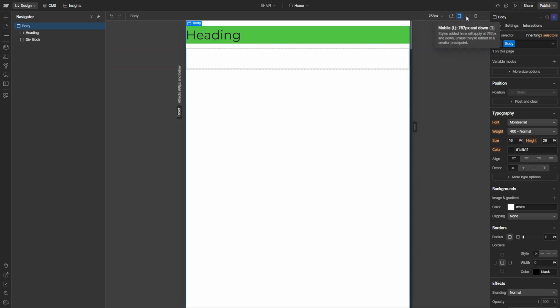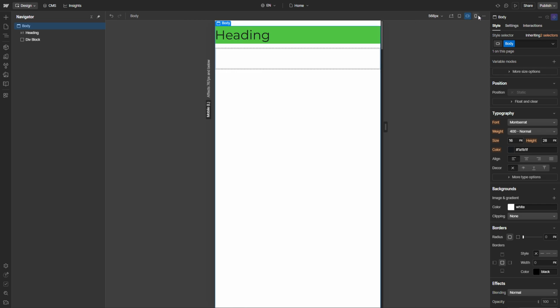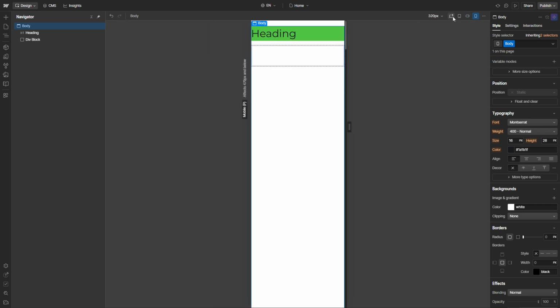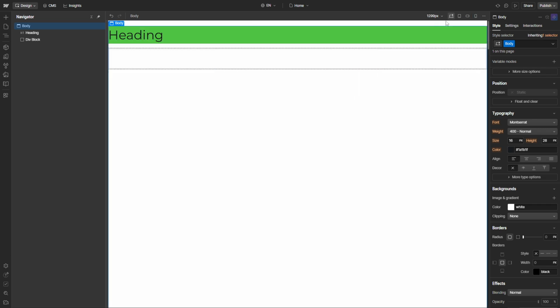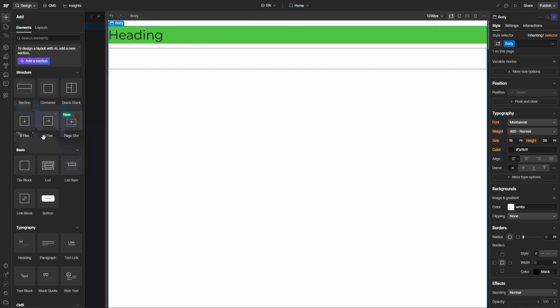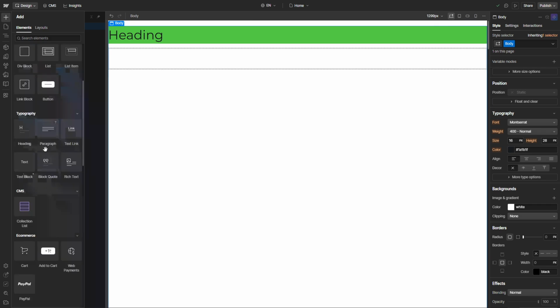Adding interactions and animations is another exciting part of web design. You can use the Interactions tab in Webflow to create engaging and dynamic animations for users to interact with, or set load effects when pages load.